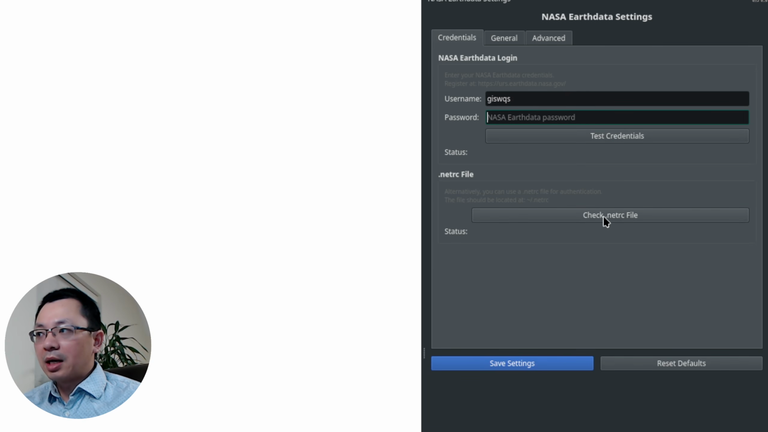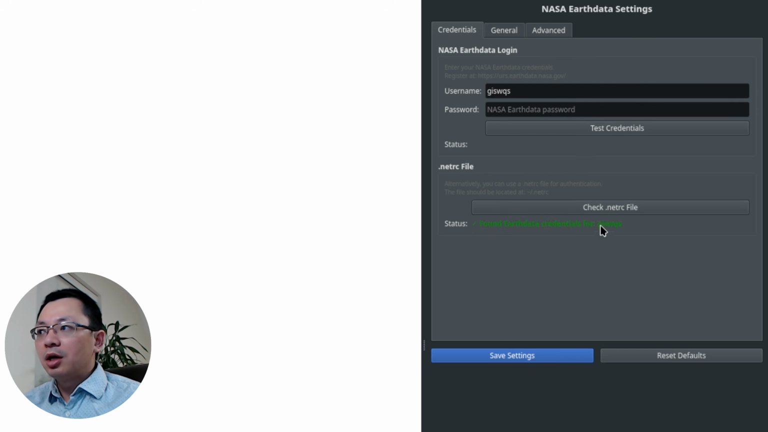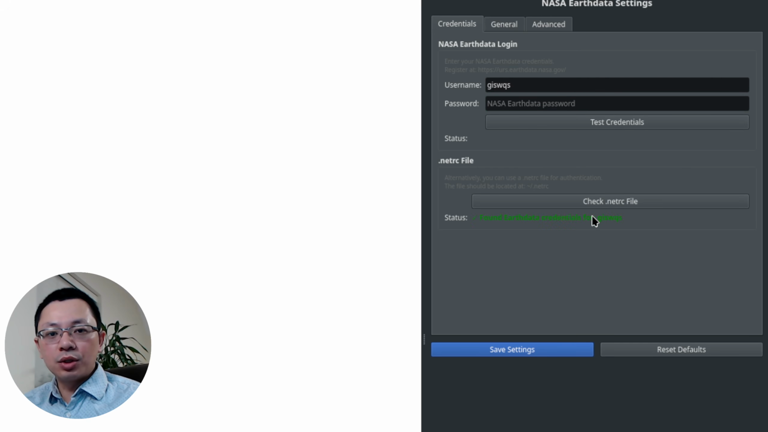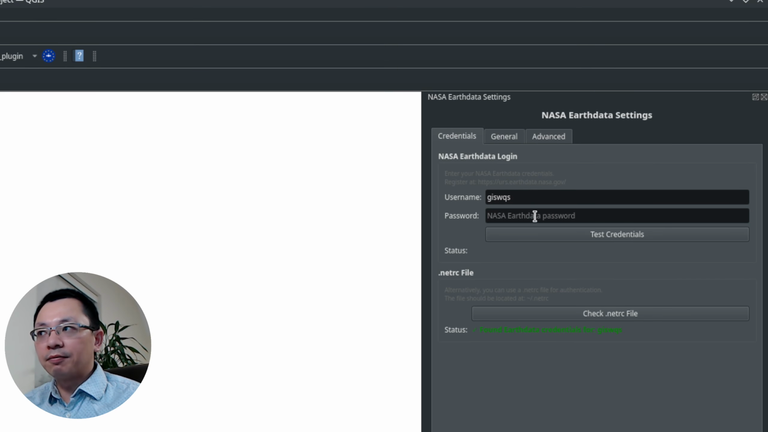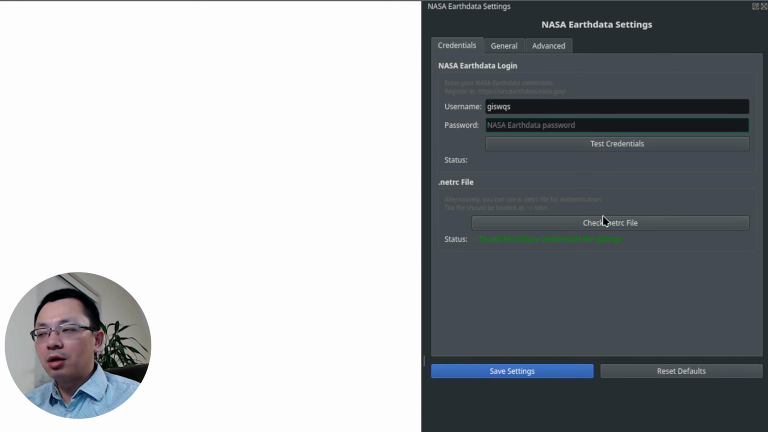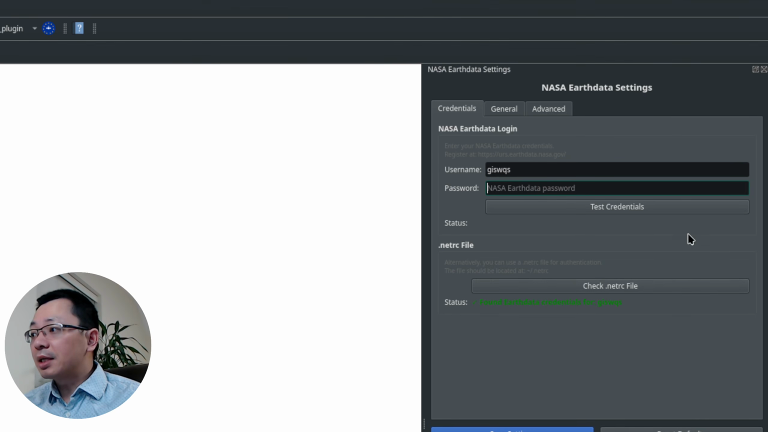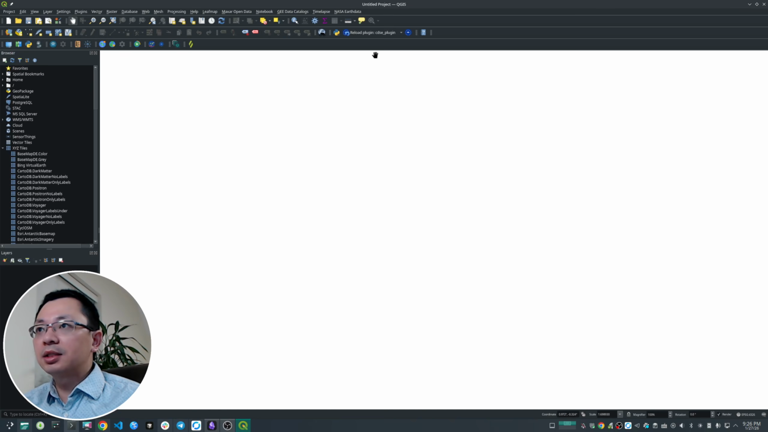Also, there's another way to authenticate, which is the .netrc file. This is the file stored under your user directory. I already have this one, so I don't need to authenticate. So either one is fine. The first time you have to authenticate, you will save the file on a local computer. All right, that's it. I hope this is relatively straightforward. Basically, you just need the account.